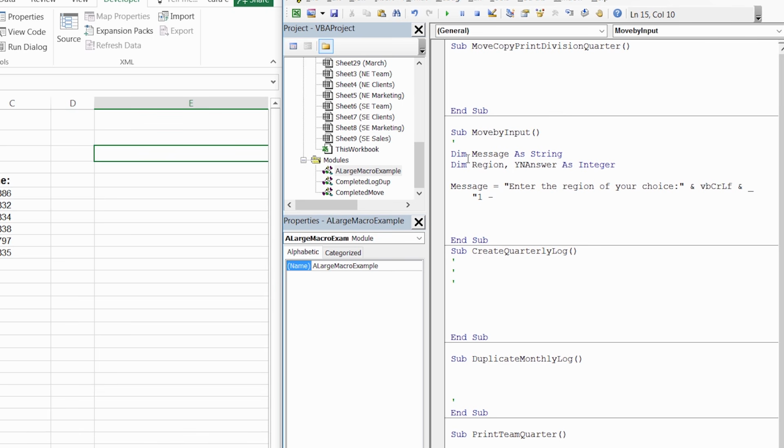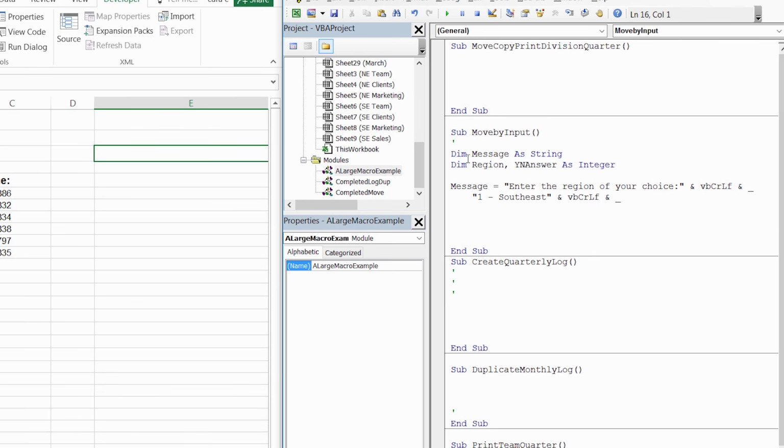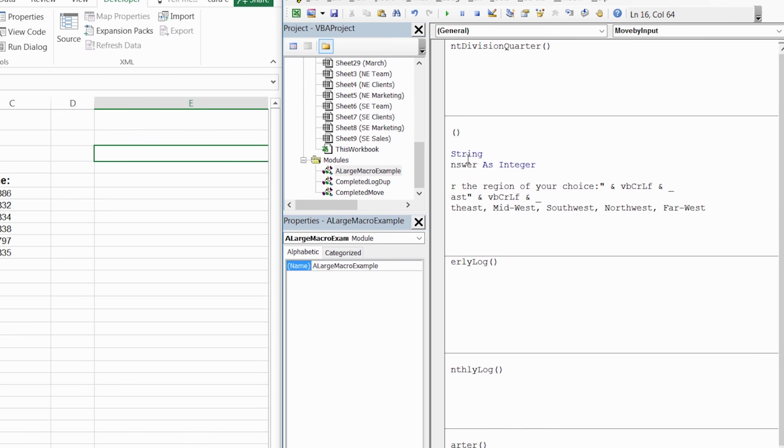So they will see an option for Southeast, and then we'll make a hard return. And I'm not going to type all these out right in front of you because that would be boring to look at. I am just going to type out all of the divisions that you'll need here. You'll need Southeast, you'll need Northeast, you'll need Midwest, you will need Southwest, you will need Northwest, and finally, Far West.